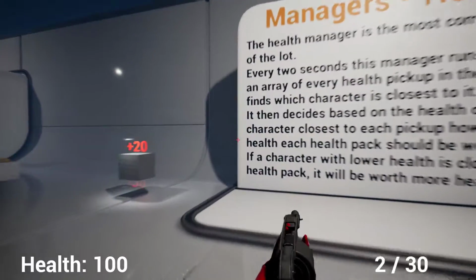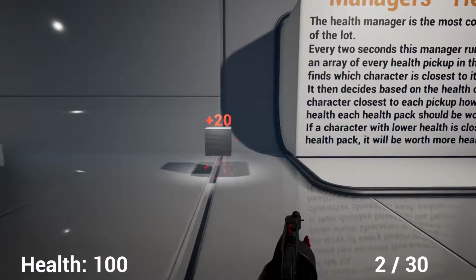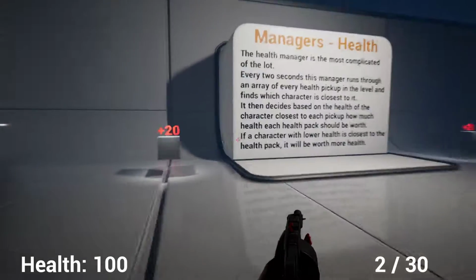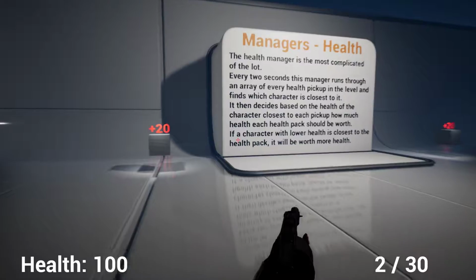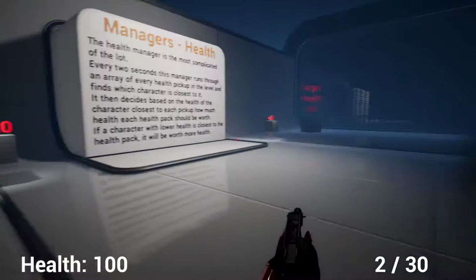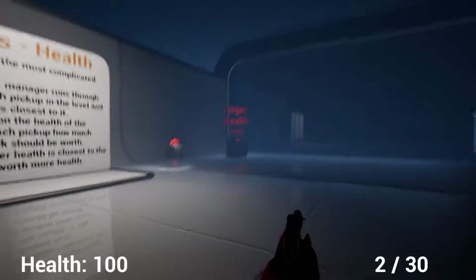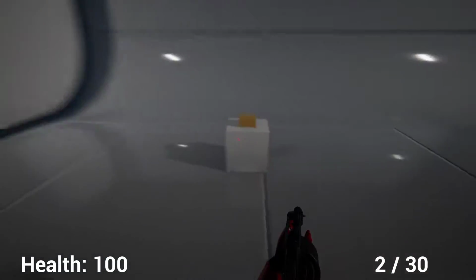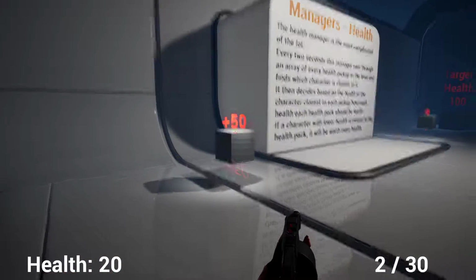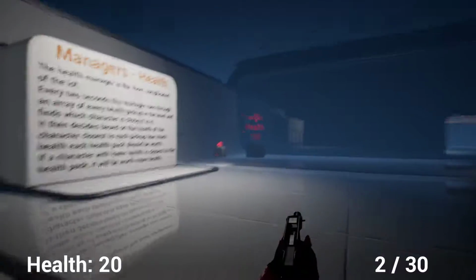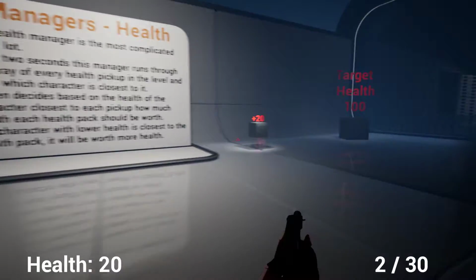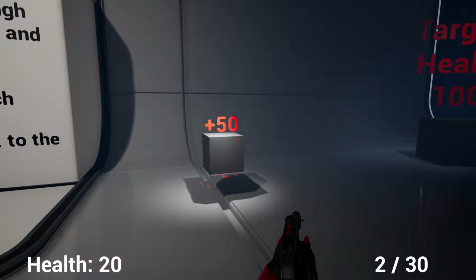And then the health manager is the most complicated one. Every 2 seconds, it gets which character is closest to each health pickup in the entire level, and then sets how much health it's worth depending on the health of the closest player. So like over there, the closest player to that one will be the target, and over here this one's me. So if I drop my health a bit with this button, this is now offering me 50 health, and that one's still offering 20 because that's the closest player to it. But if I become the closest player, it will now offer 50.